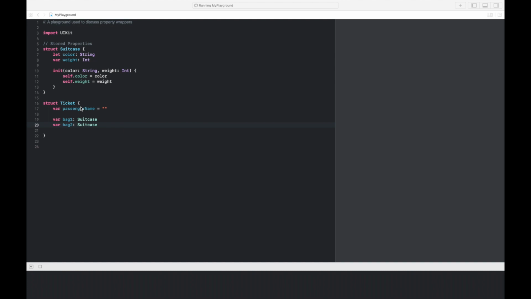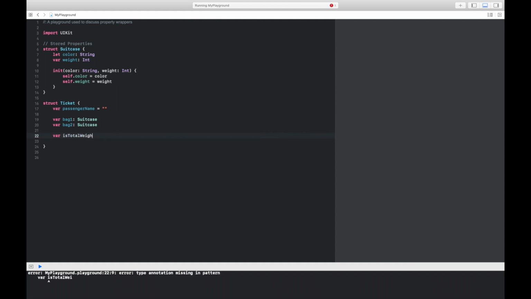Here in the second structure that I've created, I have three properties: a passenger name, two possible bags, which are of type suitcase, and I'm going to add a fourth property here, which is not stored. It's going to be computed, and we will call that variable is total weight acceptable. And it's going to be a Boolean, so true or false. And what it's going to do is compute the value.